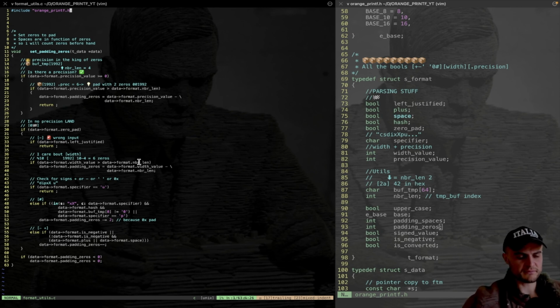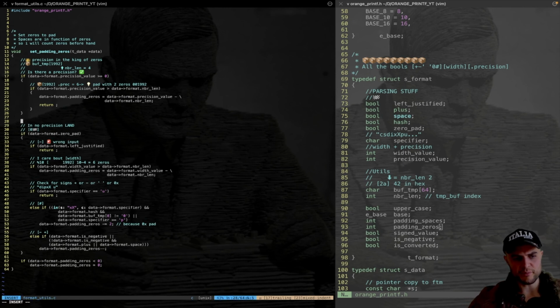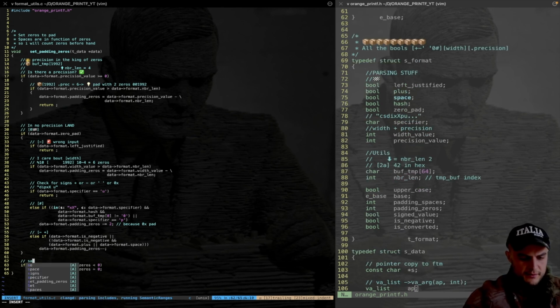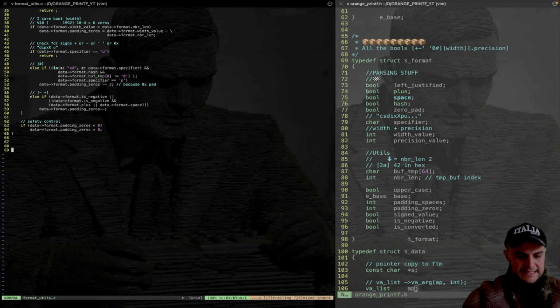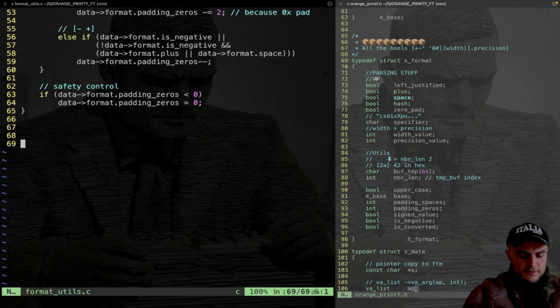I think this is not too terribly complicated. As you can see, the logic is split into a precision or a not precision, and inside the actual non-precision land, you have to take care about all the possible flags and possible combinations. All right, here I just put a safety control like that, so we know exactly how many zeros we have to put for our custom integer. Now we have to make the other one, which is set number of spaces. So this is going to be very similar.